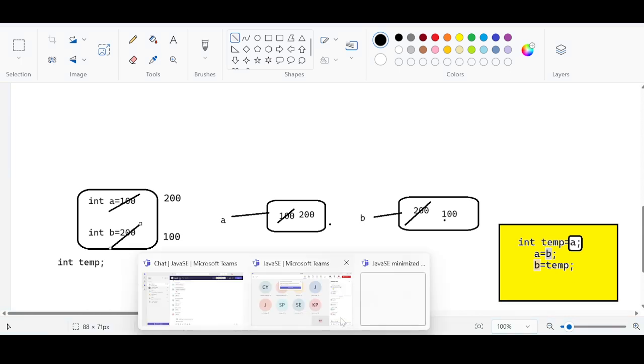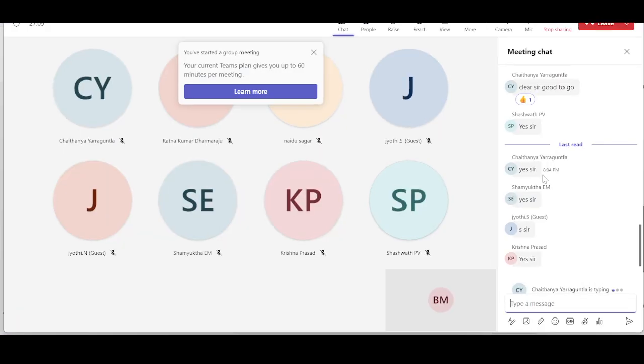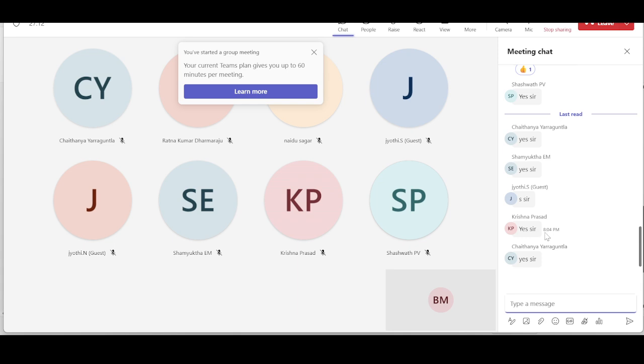Are you getting this? So why are we discussing this swapping? To understand sorting, Java sorting, we are discussing this swapping. Are we good? Shall we proceed? Everyone, yes, no? You want me to repeat this once again or what?